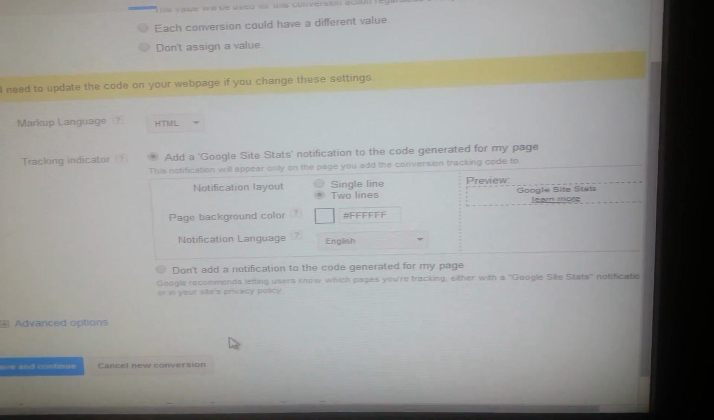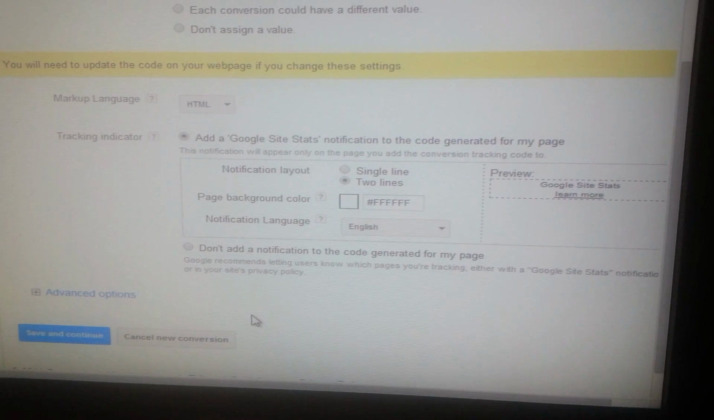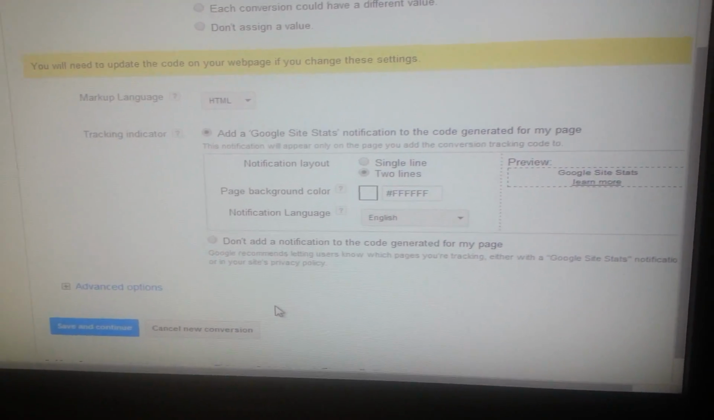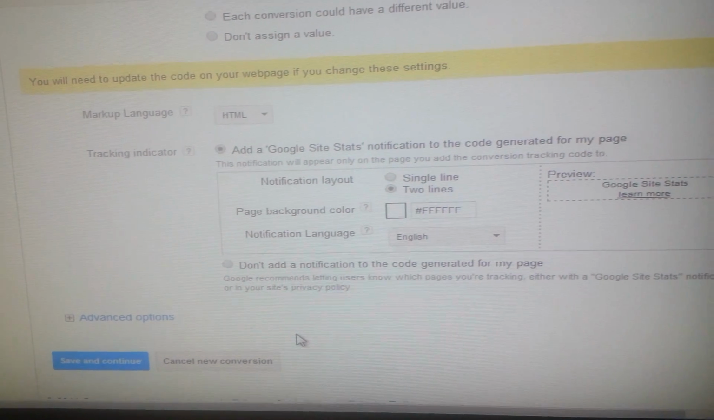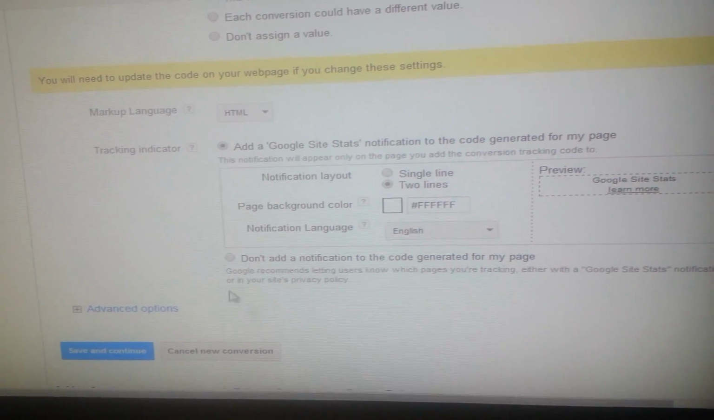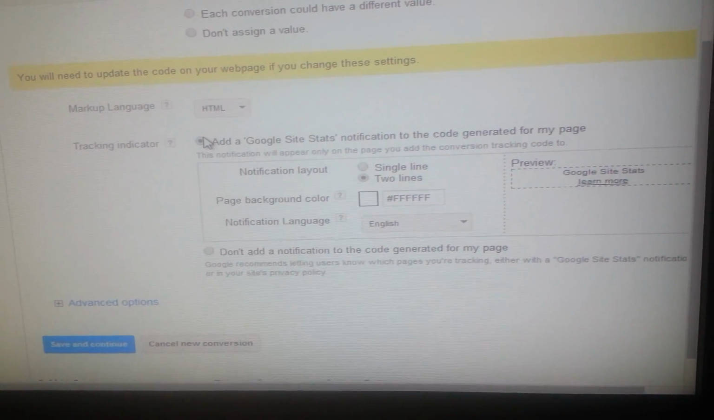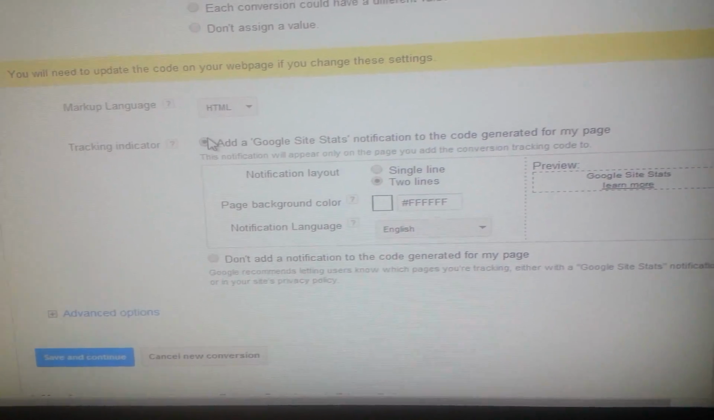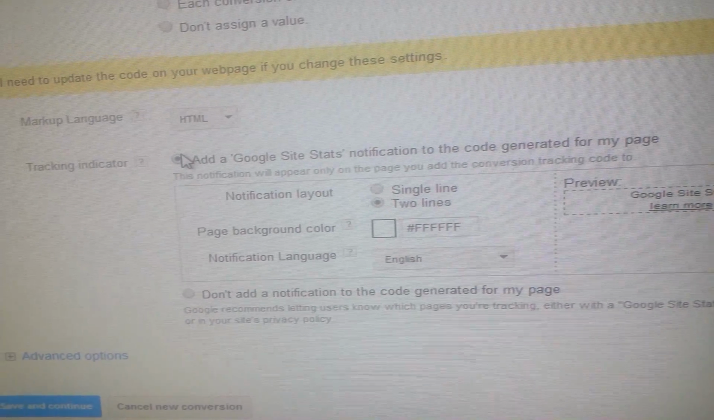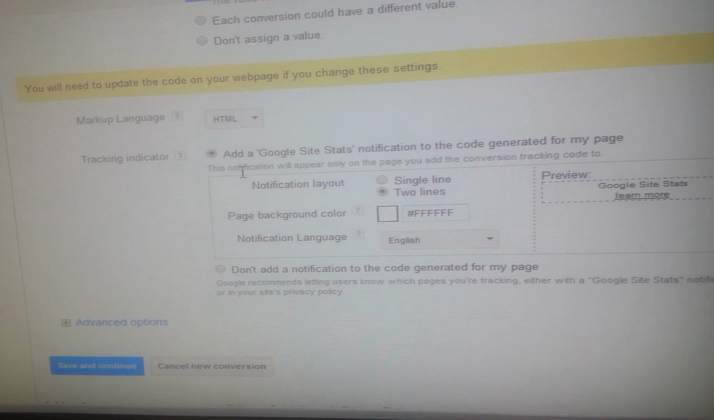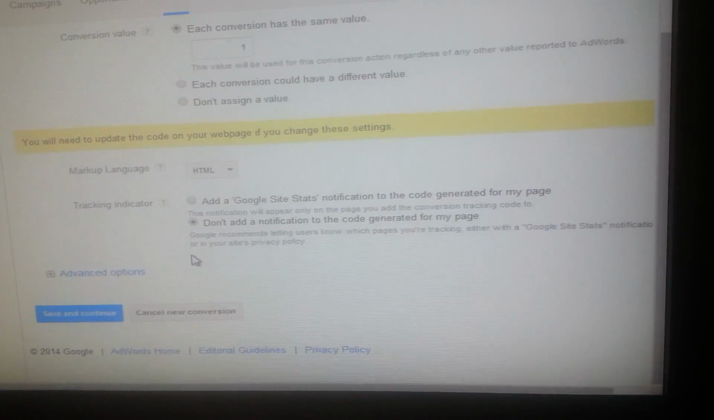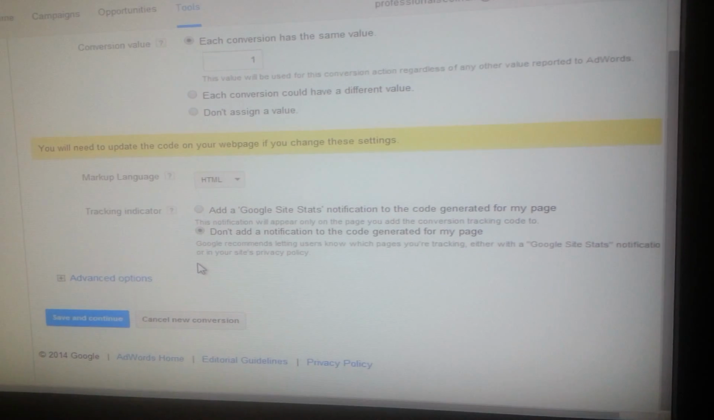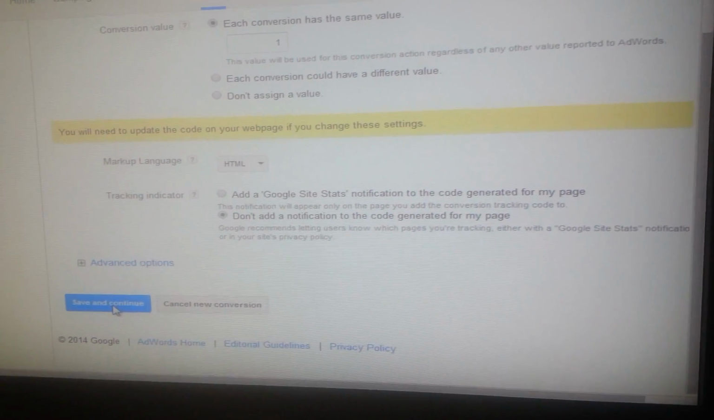Now in the tracking indicator field, choose whether you want to let your customers know that you are using conversion tracking by putting a Google Site Stats notification on your page. If you would like to add a notification, then select Add a Google Site Stats notification. Or if you prefer not to use a notification, then select Don't add a notification to the code generated for my page. Then click on Save and Continue.